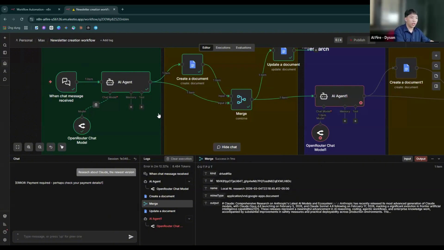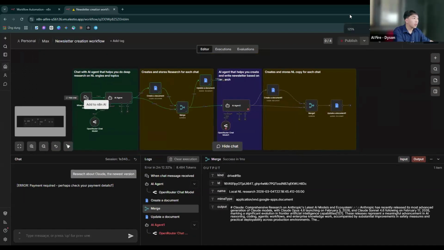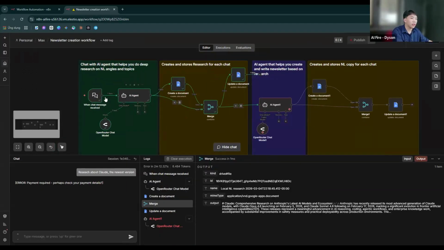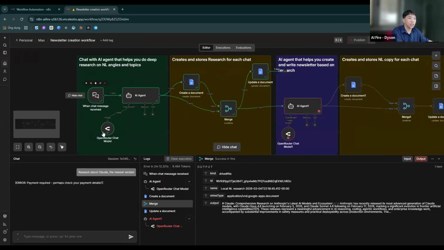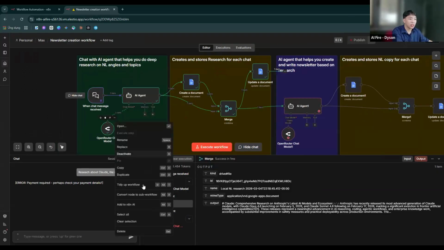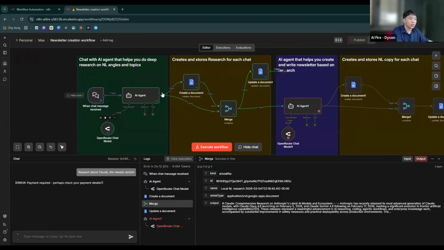Okay, so the credit is done. So, wait. Okay, so it's stuck here, so I have to pin the previous node to not run from the beginning.